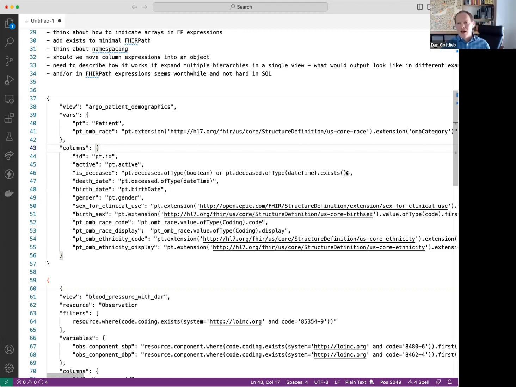Sounds good. I noticed Evan has his hand up. Evan, do you want to take the floor?